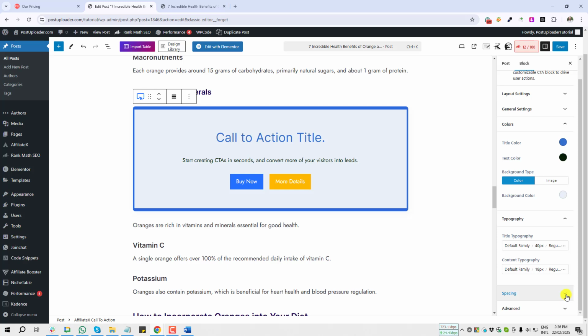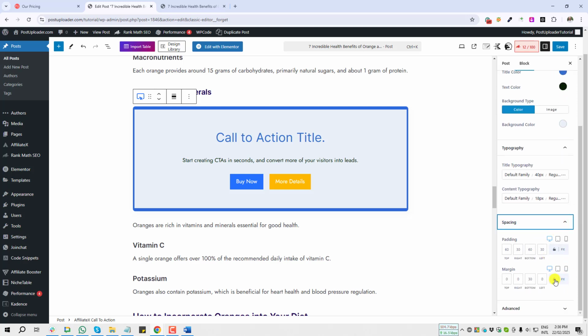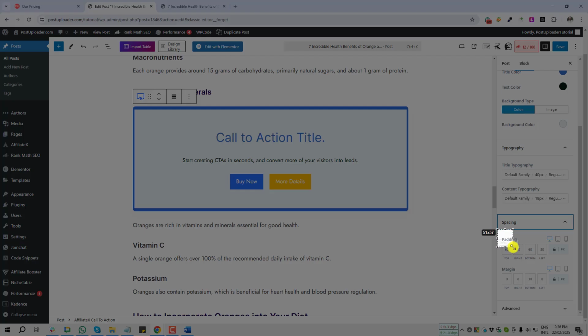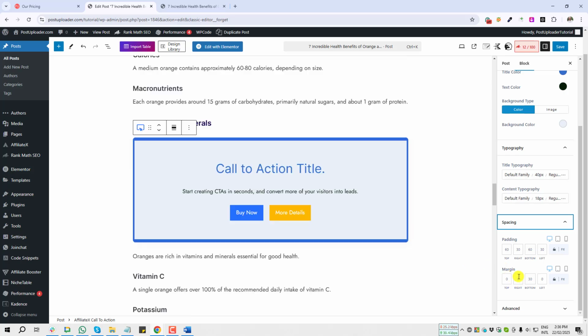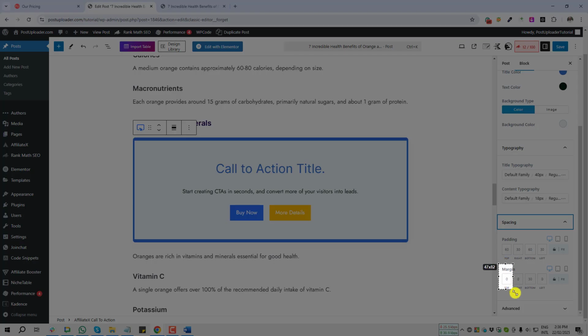Next option is spacing. If I open this spacing option, by default they gave a padding for top, right, bottom, left. You can customize it for your desktop, tablet, or mobile. And next option is margin. You can add the margin top, right, bottom. They already gave 30 pixel bottom. If you wish, you can increase or decrease even on the left side also.